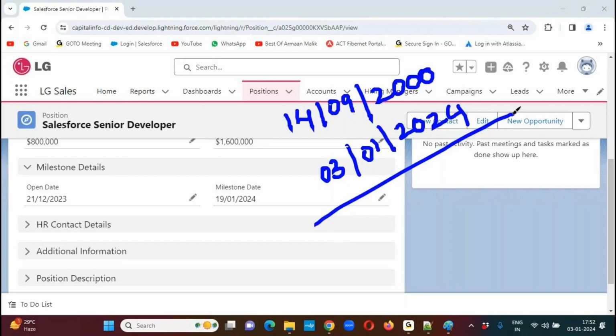This is the date of birth of a person over here. This is today's date here. What will you do? Today's date minus birth date of the person here. Okay, yes, today's date minus birth date. For my position, what is the birth date here? Open date. Open date is the birth date over here for my position.